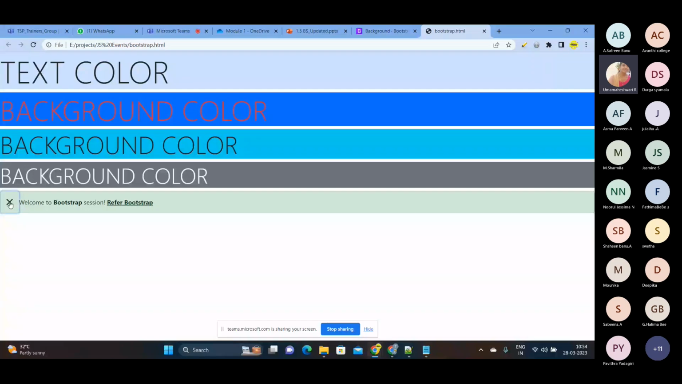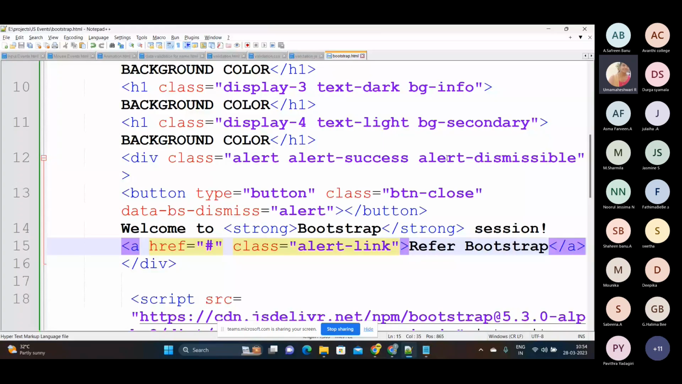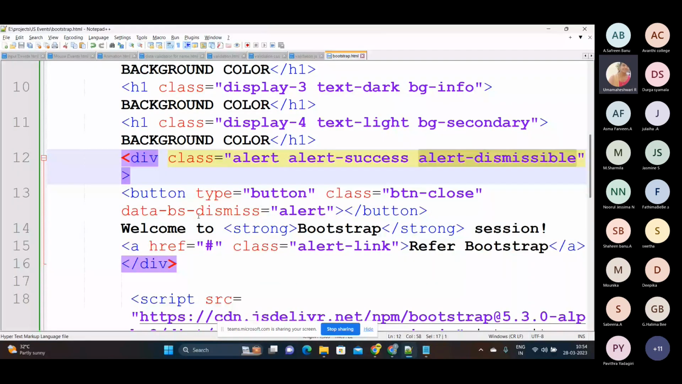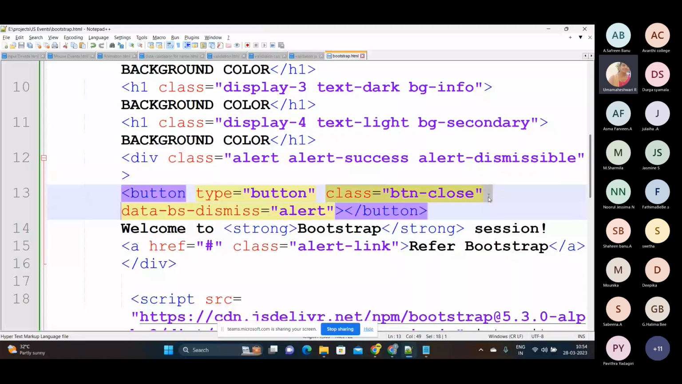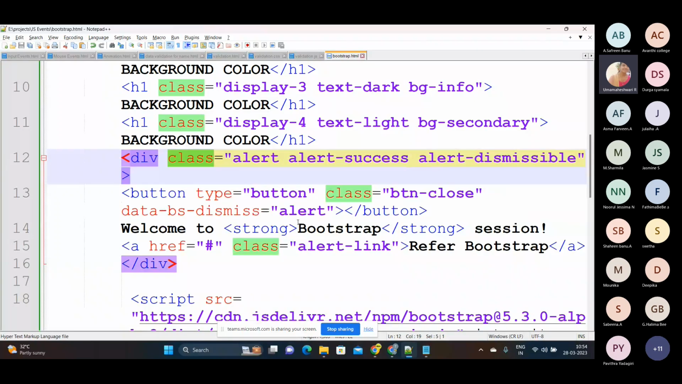See, here I have the cross button. If I close this, that particular alert message is closed. For this, you need to use alert-dismissible. And one more thing, you need to add the class btn-close, and the last data attribute is called data-bs-dismiss equals alert. So you need to mention for which class you are going to use this, that is alert.